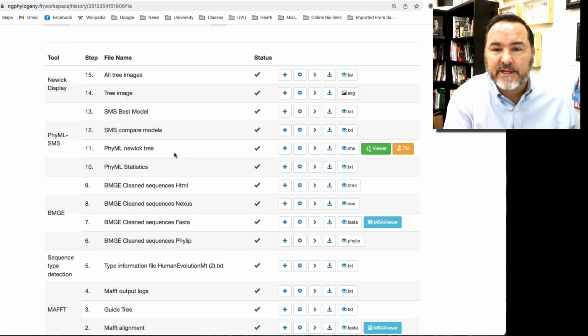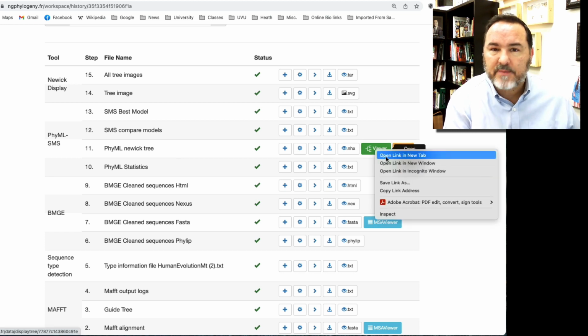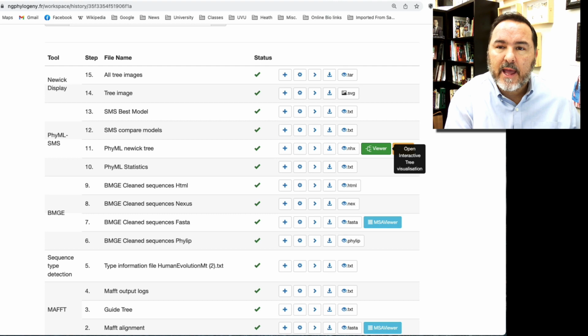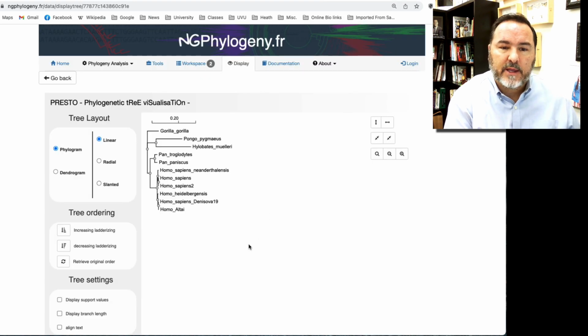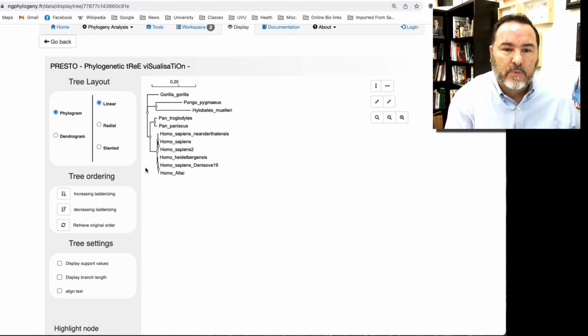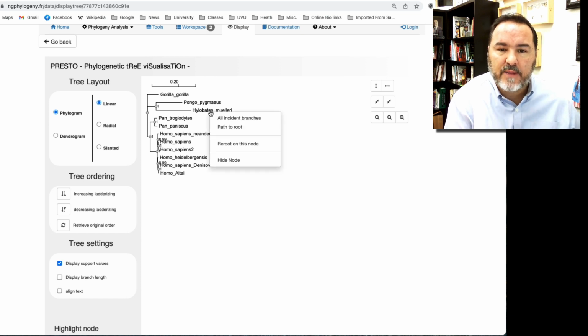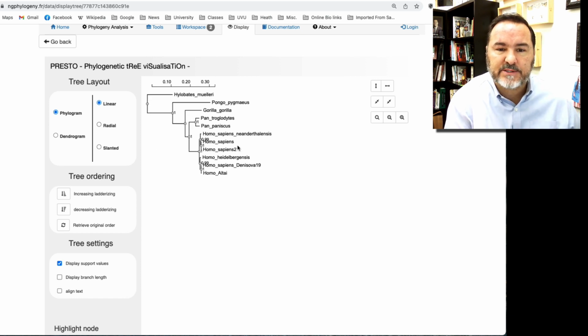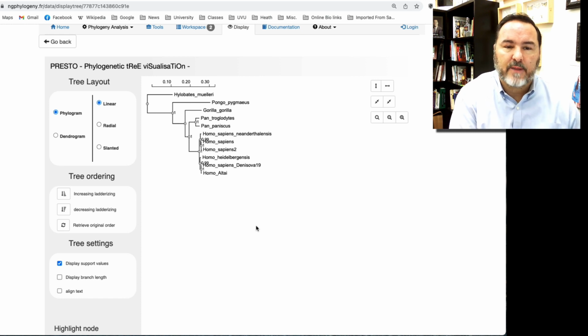And it has now finished, and so we can look at the viewer here, open this up in a new tab as well, and it now shows the tree here. We can do a couple things on this tree. One thing is we can show the support values by clicking display support values. We also need to reroot this tree to the gibbon, and the gibbon is Hylobates. So you just click on the Hylobates and go reroot on this node, and now it's rerooted on the node.